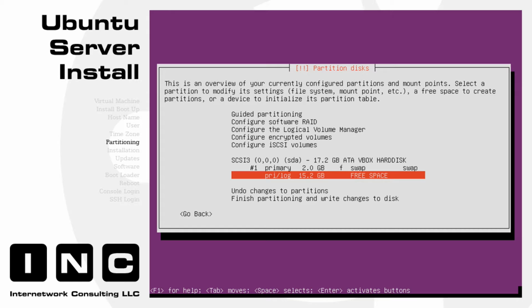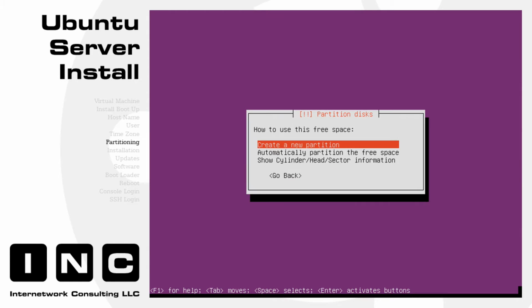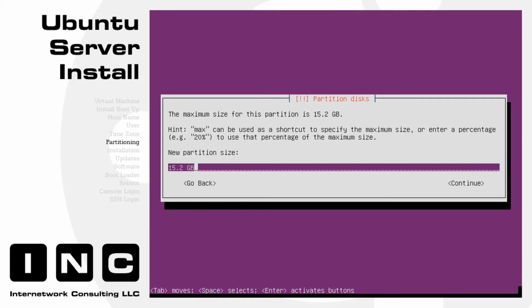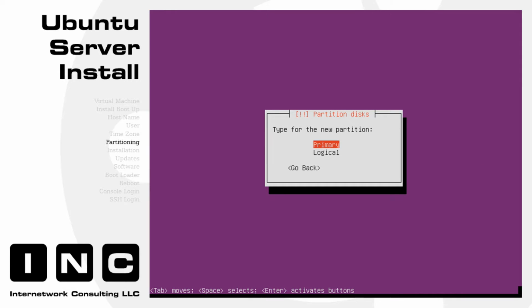Next, we'll add our file system. Select free space again and then press Enter. Again, select Create New Partition and then press Enter. This should have defaulted to the total amount of free space left on the drive. Since we are going to do one partition for everything, tab to continue and then press Enter. This will be another primary partition.